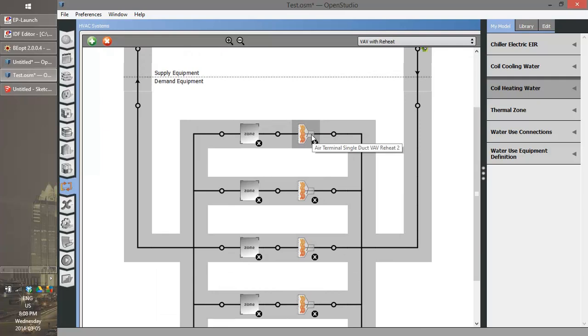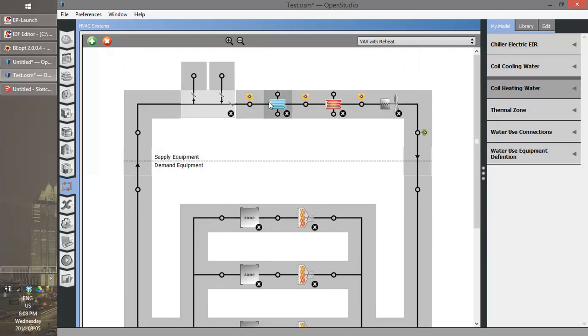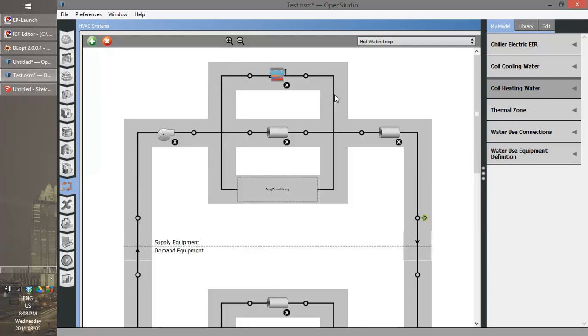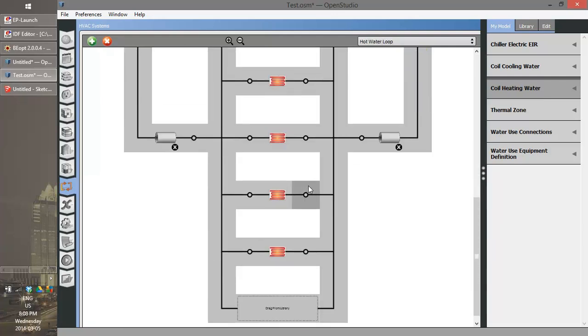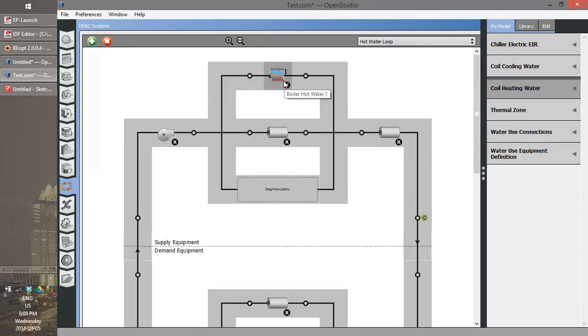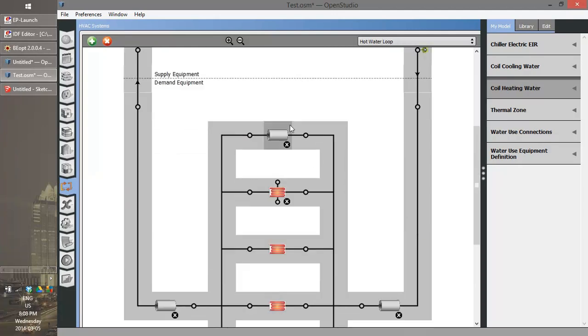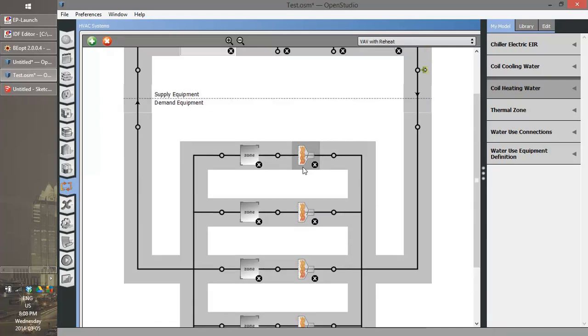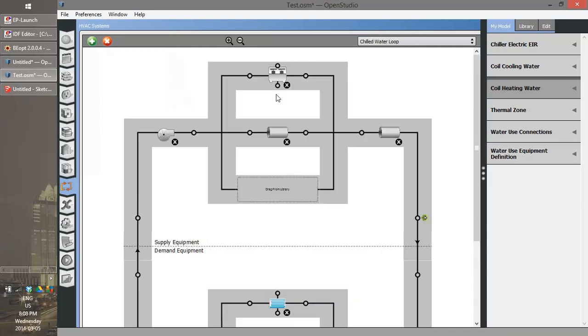So we've got a VAV with reheat that goes to the zones, and then there's chilling and heating and a fan. And what we can do is we can click on these nodes and it will show us where that heating comes from. So that comes from this boiler, this hot water boiler. And we can click that and go back and figure out where the cold water is coming from. Okay, the cold water is coming from this chiller.